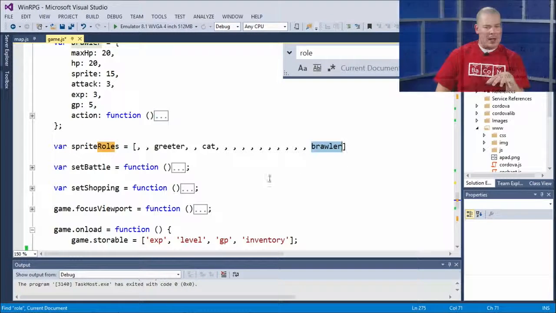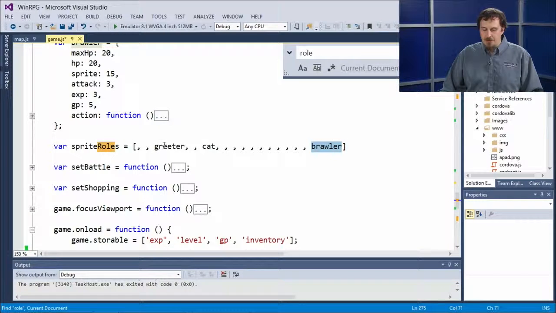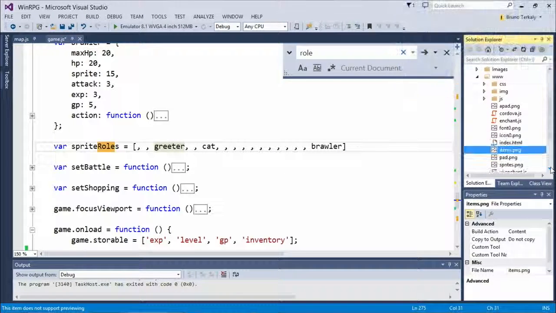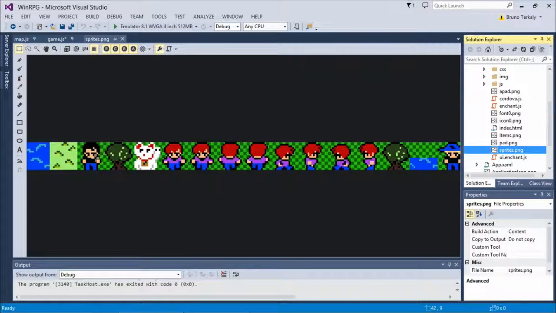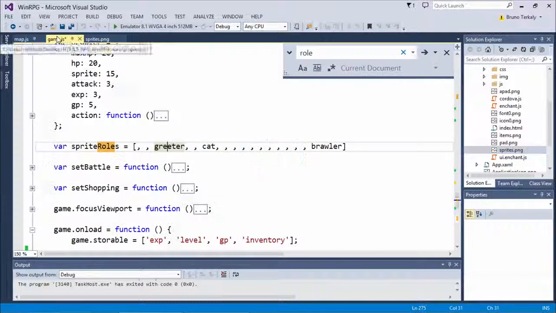So that array is actually matching to our sprite sheet. Right, so this is matching to our sprite sheet. So the greeter, 0, 1, 2. Okay, so if we pop over to our little sprite sheet over here, sprites.png, 0, 1, 2. So the guy with the cow lick that sort of looks like me today, that is going to be our greeter in the world. Okay, so that is really what we're setting up in terms of our roles.